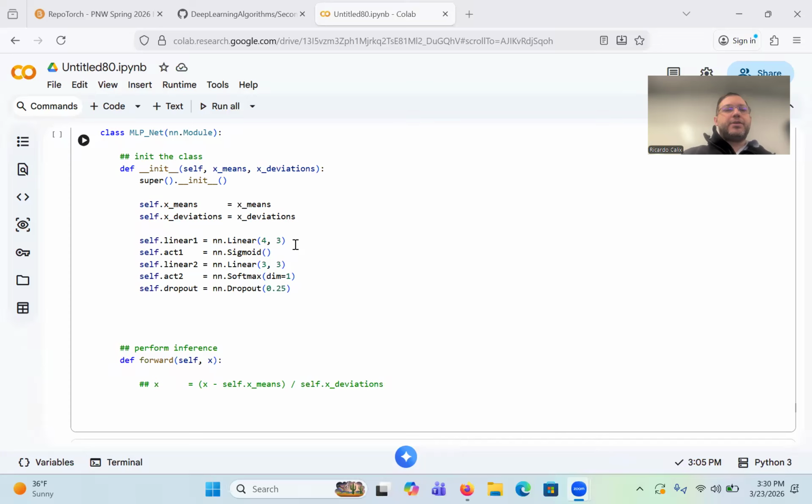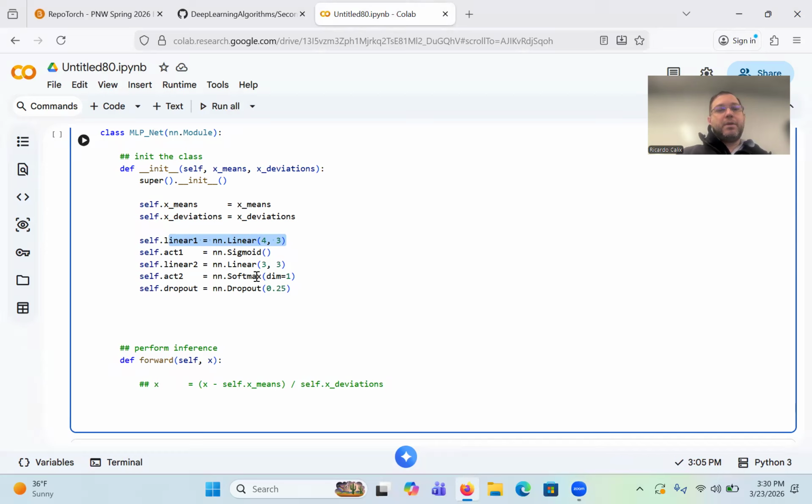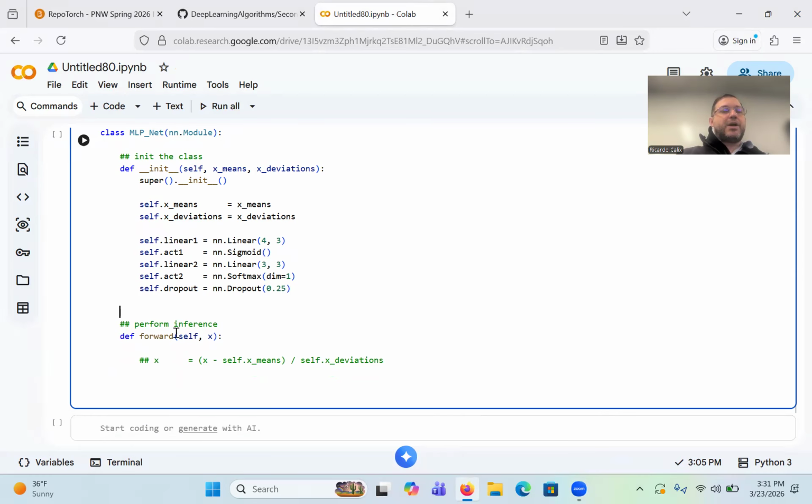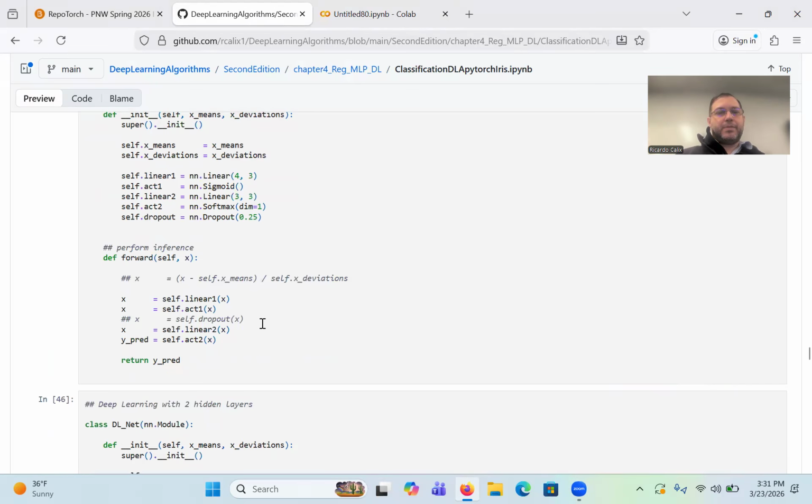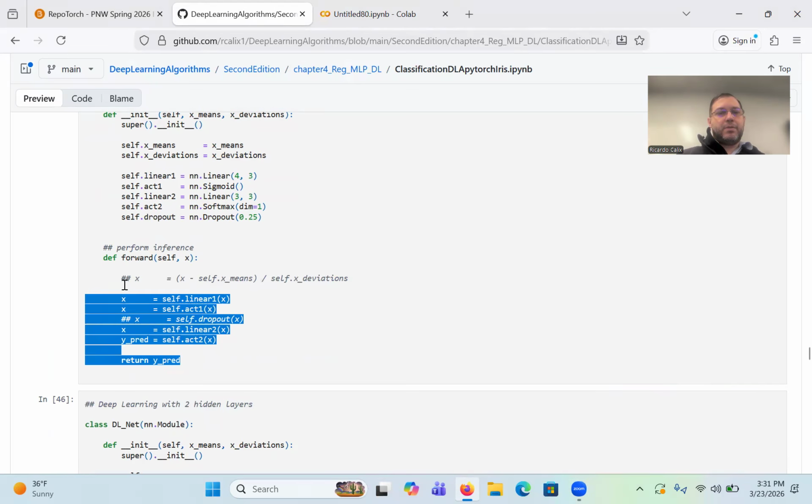So we can now go back to the share screen. All right, so you can see I define linear 1, 4 to 3, linear 2, 3 to 3, and I'm going to use these activations whenever I need them. So now that that's done, all of those things are declared, but they're not connected. I need to connect them now, and I will do that in the forward function.